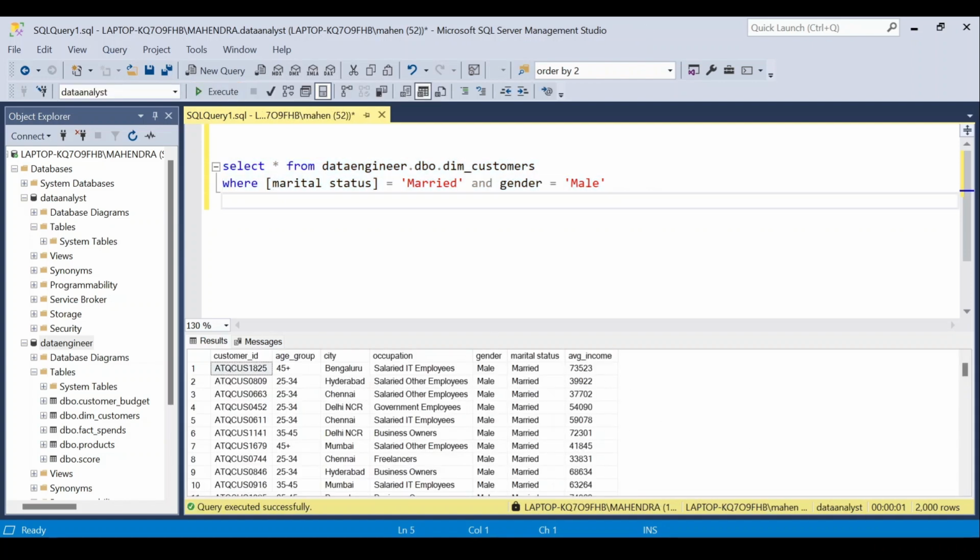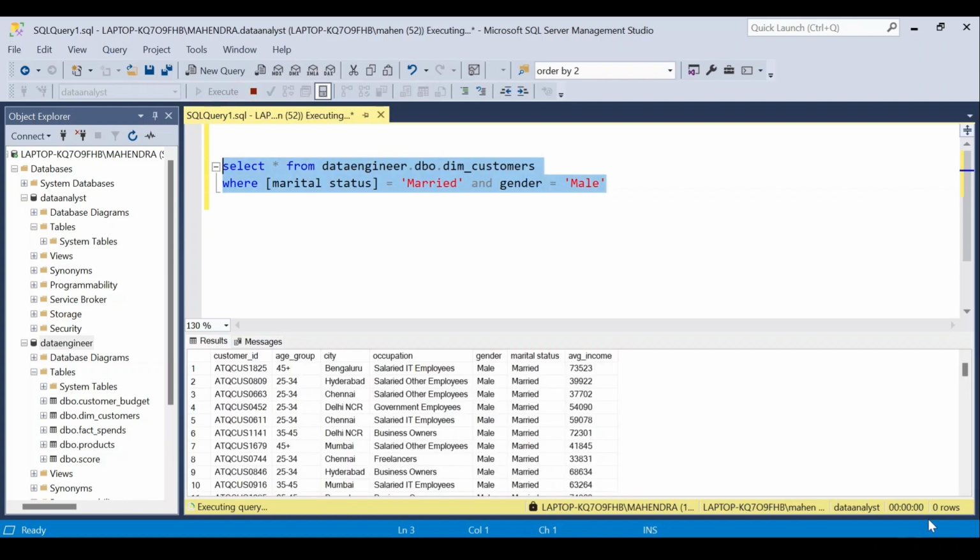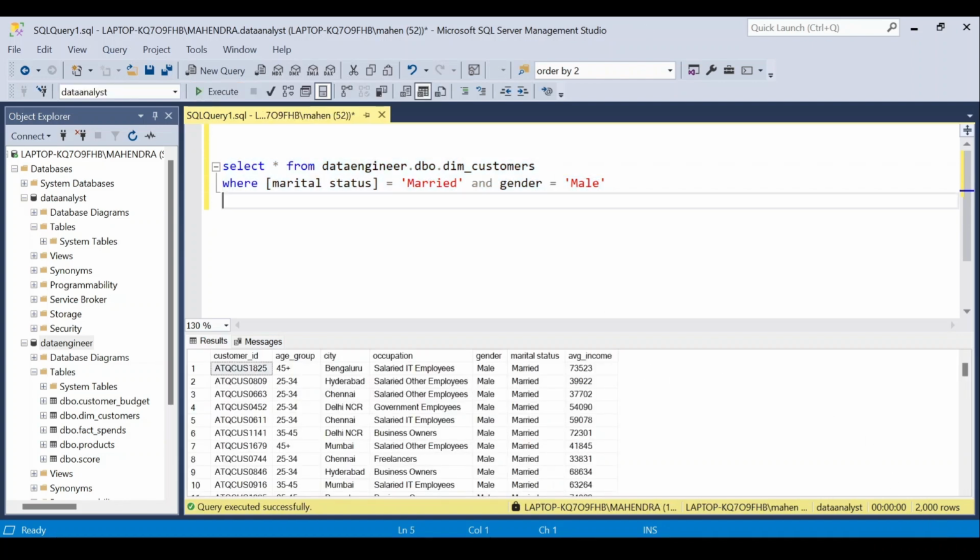Previously there could be many records. You can see here, now it is 2000. Let's see that also. You can see how many records there were previously, 4000 records, but after filtering only 2000 records are there, right? Now I want to store this data, I mean this table, in the data analyst database. How can you do that?